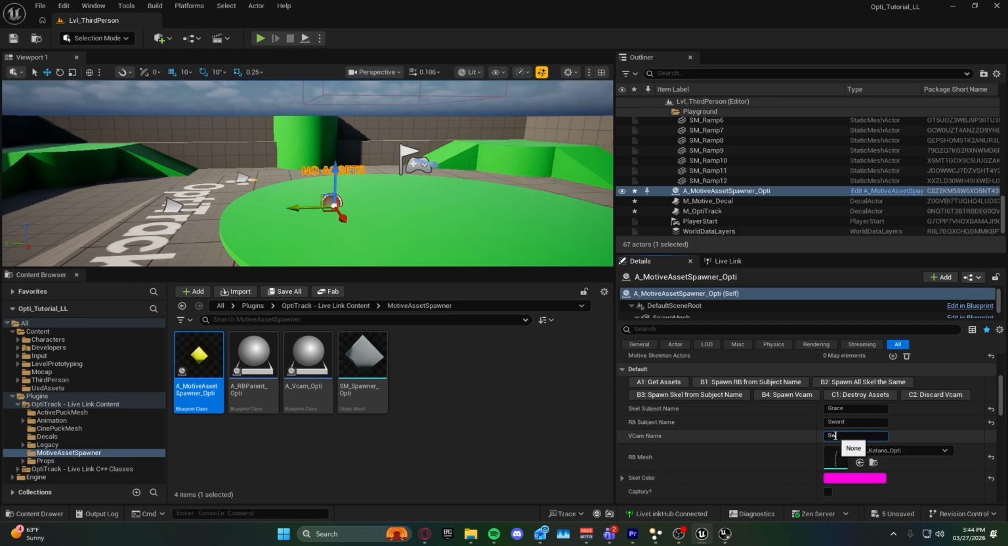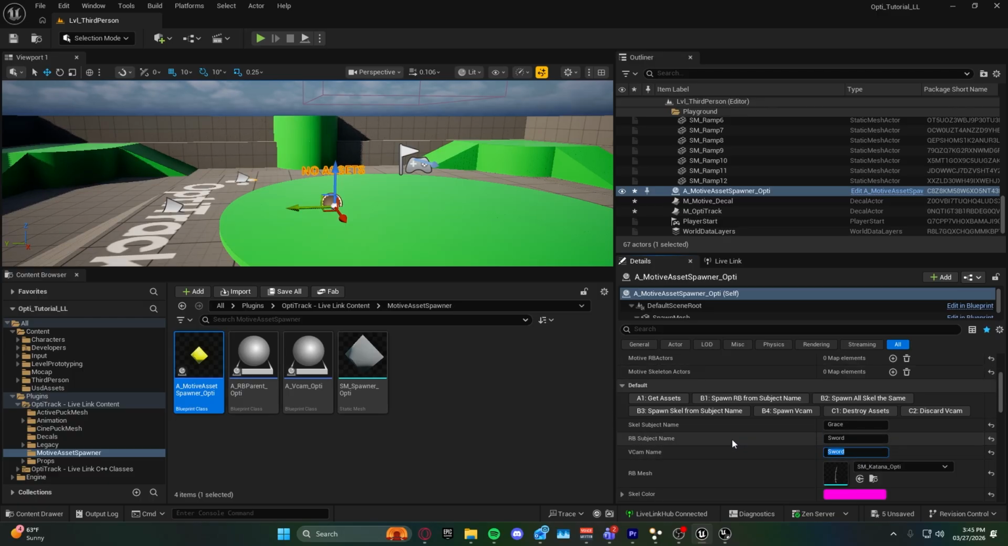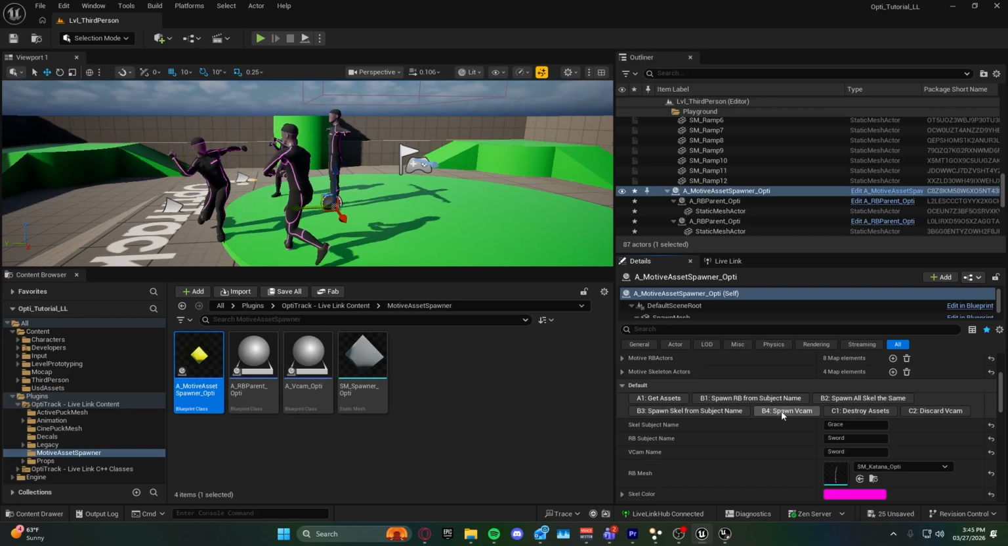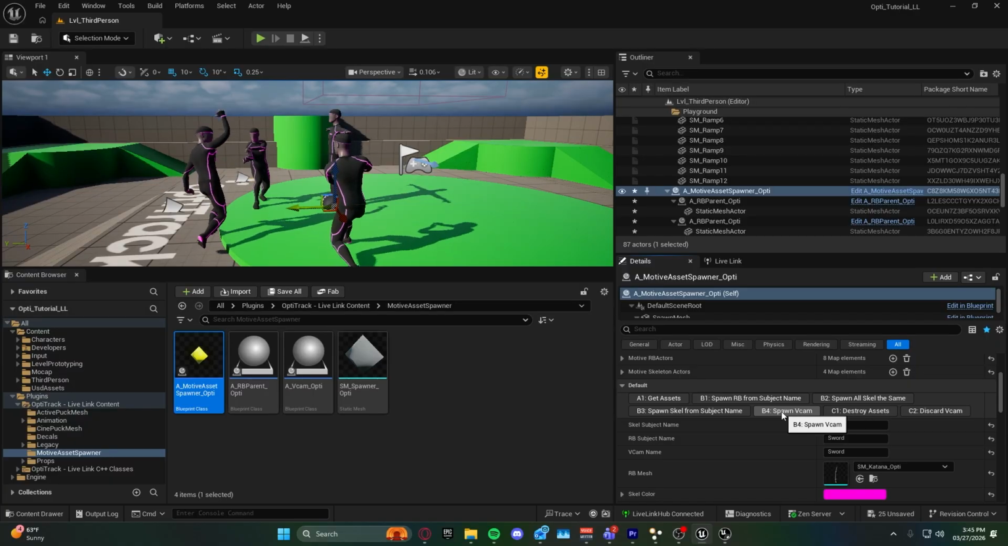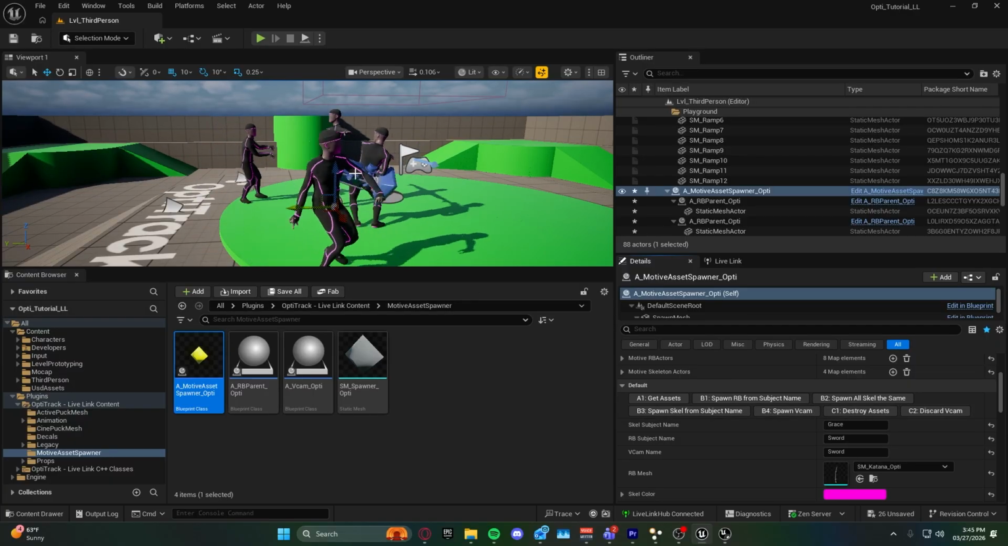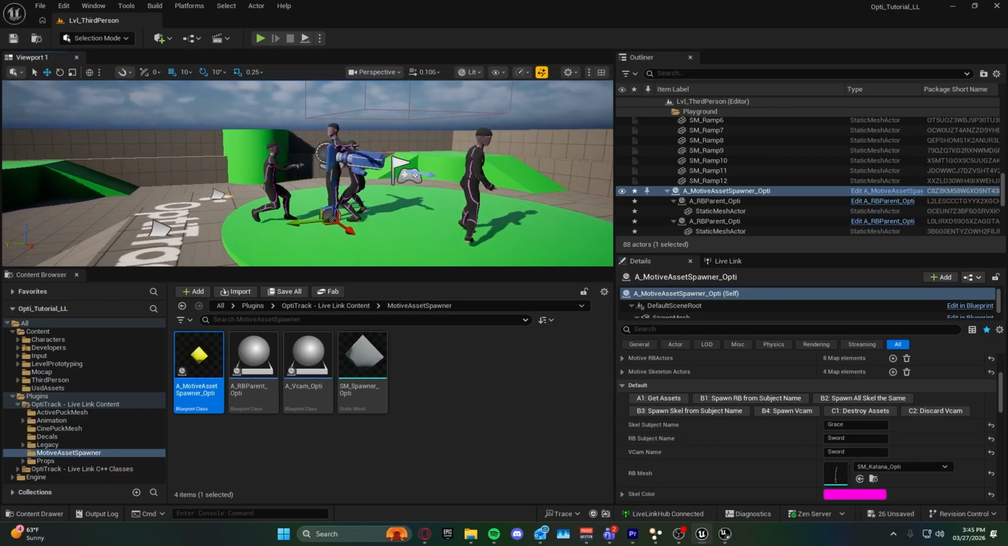I've also added in the functionality to enable a VCam as well. So what you could do is just type in the name of the rigid body VCam that you want to spawn in. So this could be something called VCam, but for me, I'm just going to use the sword object as the VCam. And once I click get assets, and we'll go ahead and spawn all skeletons the same, we'll also add a spawn VCam, and you can see it's added a camera as a VCam for that.